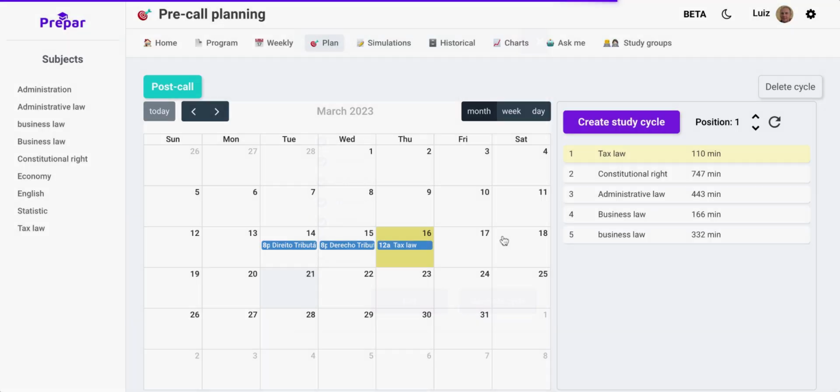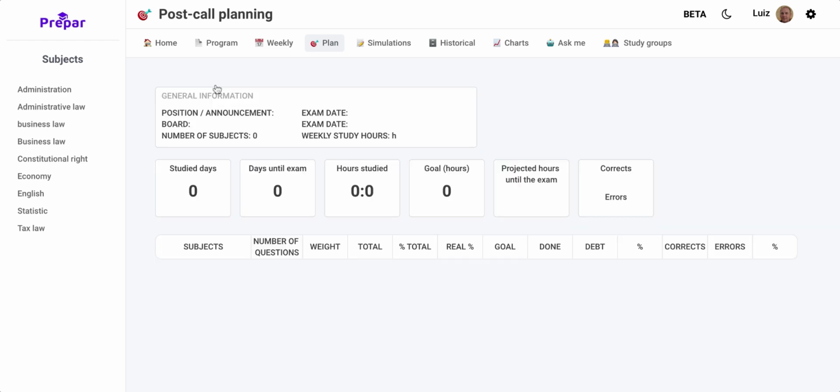Click on Generate Cycle and voila, the tool generates the cycle with your classes and how many weekly minutes you should dedicate to each one. Use the downward arrows to update your current position. This way you will always know exactly where you left off and where to start. Remember that this is your pre-call cycle, which means that you don't have access to the official announcement yet. You can still create your post-call cycle, which means that you have more precise information after the announcement.